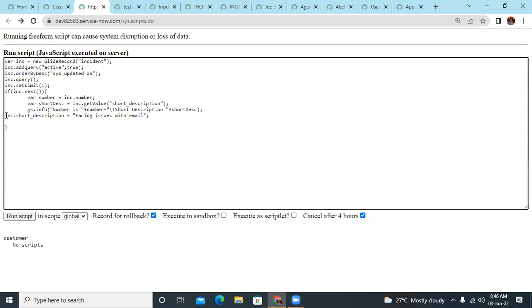After giving in the left side, you have to give whatever field name you have to update. Inc dot, in this inc, I want to update this short description. So inc.short_description, and on the right side of the equal sign, I am giving the value. And after that, I have to give inc.update. If there is an update statement, it will be updating this particular record.